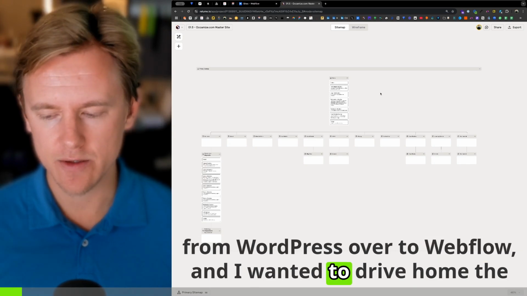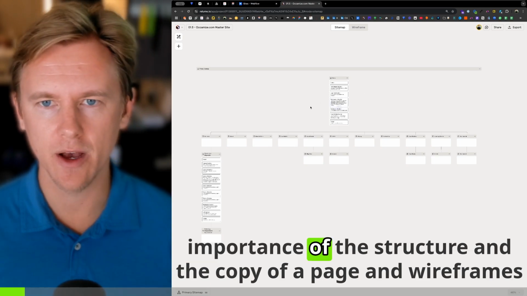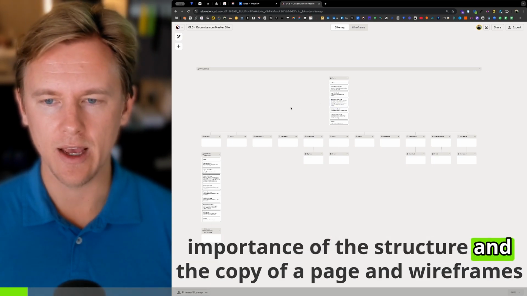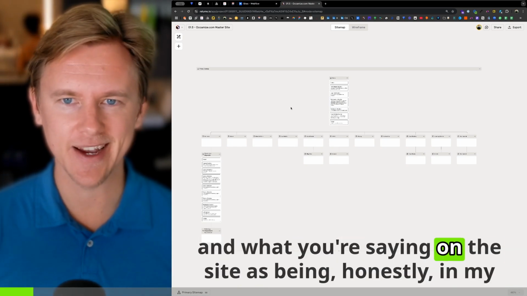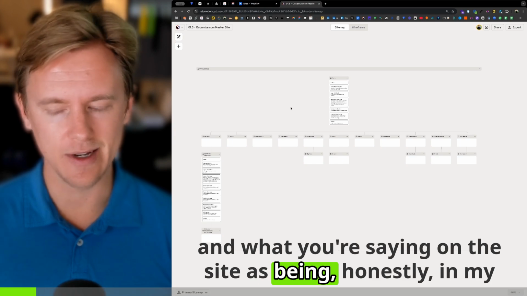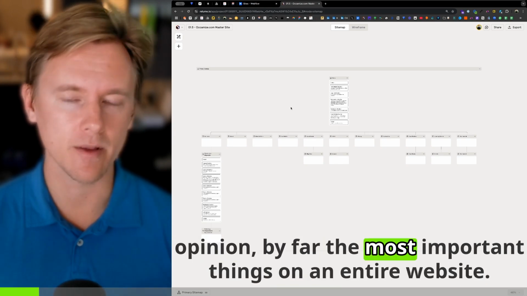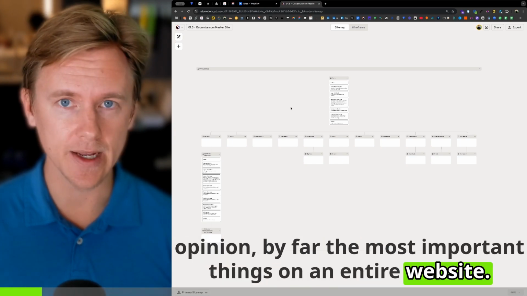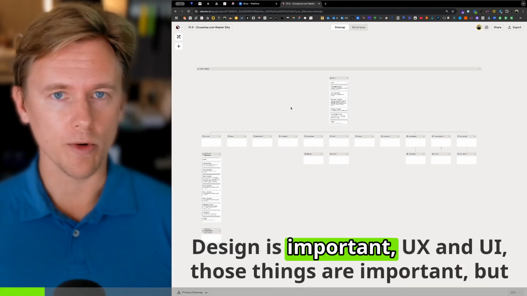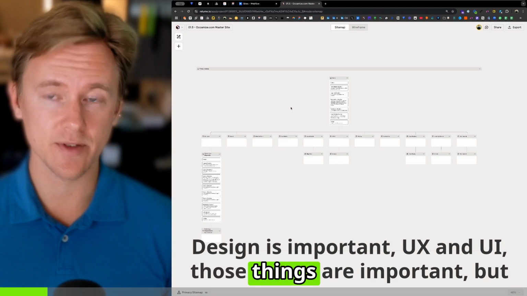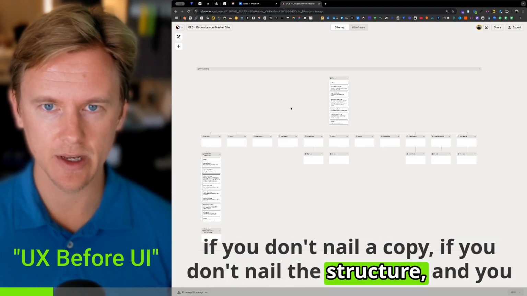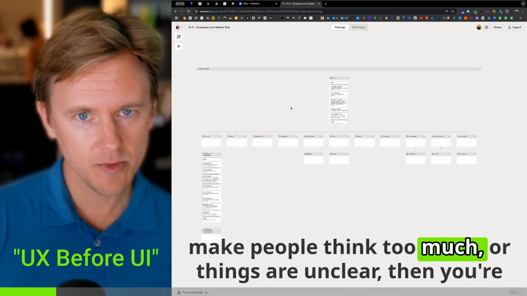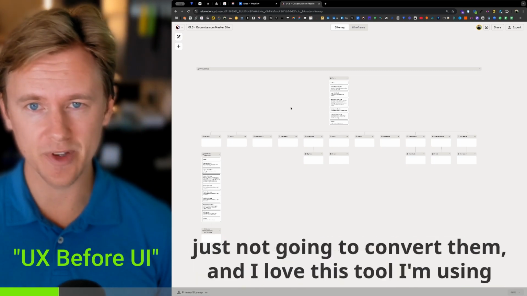And I wanted to drive home the importance of the structure and the copy of a page, wireframes, and what you're saying on the site as being, honestly, in my opinion, by far the most important things on an entire website. Design is important, UX and UI, those things are important, but if you don't nail the copy, if you don't nail the structure, and you make people think too much or things are unclear, then you're just not going to convert them.